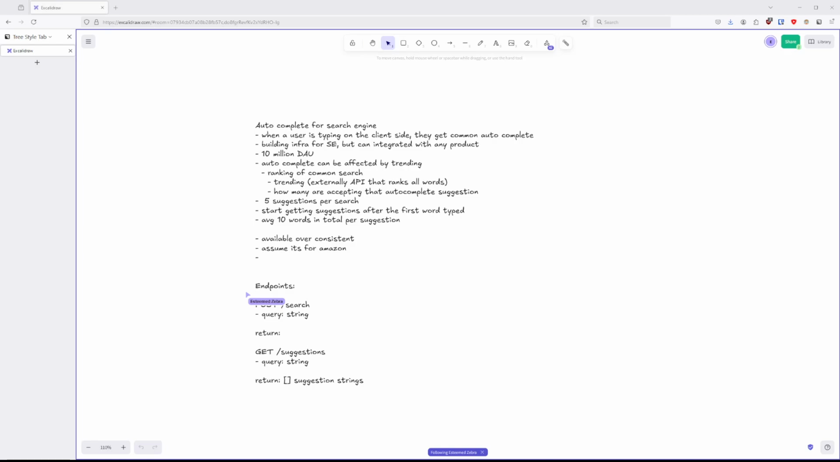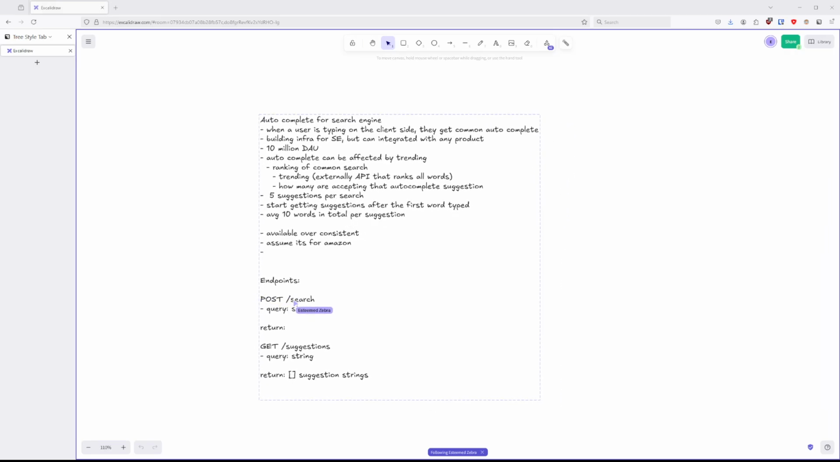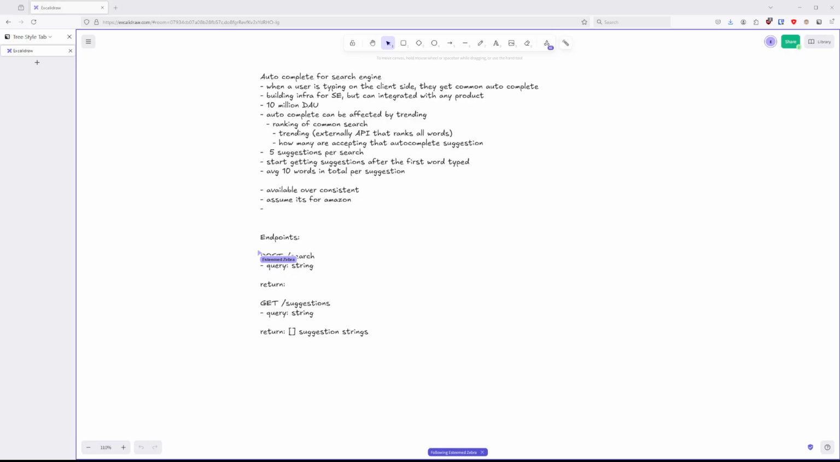I wasn't clear about your question. Can you repeat that? Sorry about that. Just to clarify, for the search part, when the user submits their search, what do we expect to return? For example, for Amazon, would it be just a list of product IDs that are most relevant? That's outside the scope of the search engine, so we don't care what's returned at that point. All we care about is providing the autocomplete suggestions. You might need to care about the endpoint for other reasons, but you don't care about what product is returned. Okay, so we don't really care about the return part here. I'll just write it out.